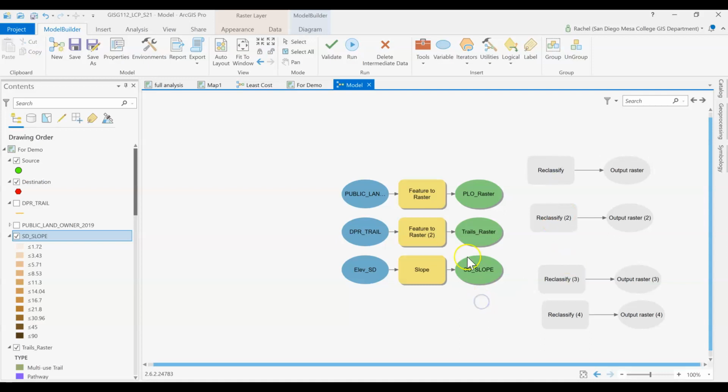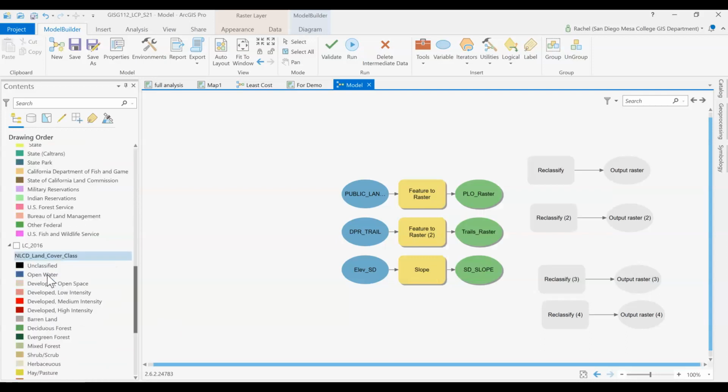So what are our 4 data sets we have to reclassify? 2 of them we just put into our raster data set, the land ownership and the trails. 1 of them we created with the slope. The last one we'll have to add in is already a raster data set. It is our land cover data. So I'm going to go ahead and make that the input to our first Reclassify tool as the input raster.